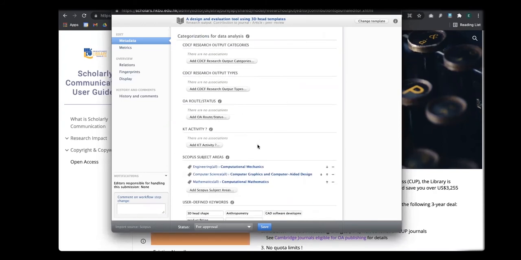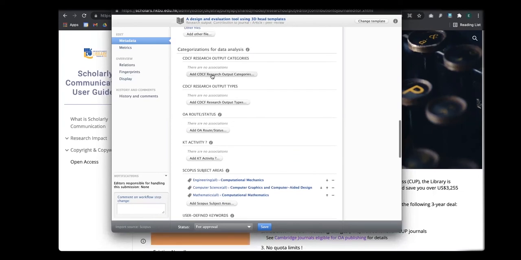Okay, so next is about data analysis, categorization for data analysis, okay? Now, this here is really for helping the university administration to generate reports in submission to RGC. So these include things like CDCF research output categories. So CDCF is the common data collection format required by the RGC.